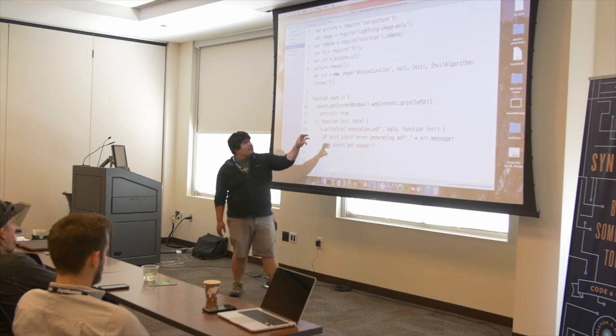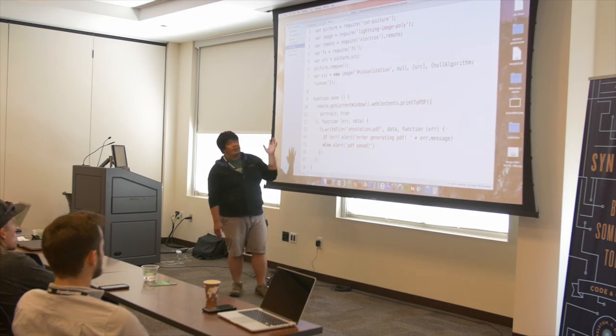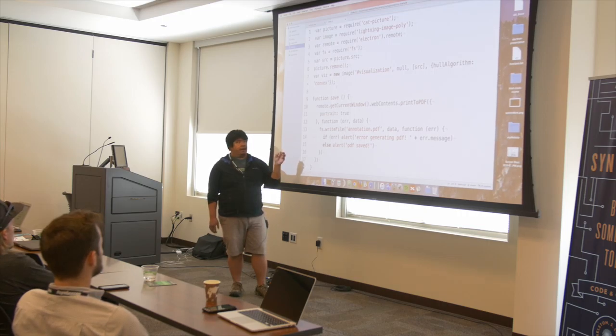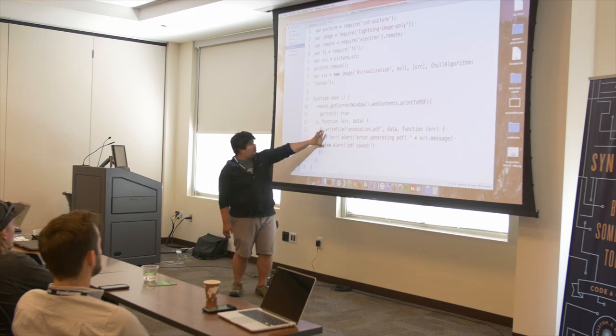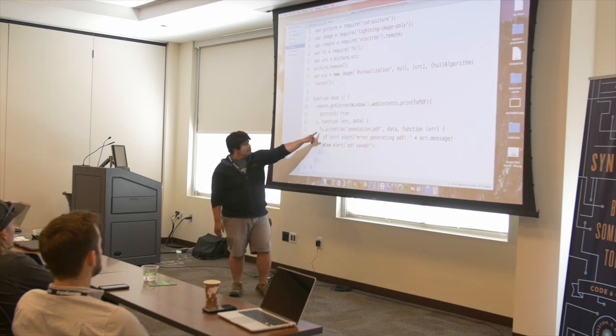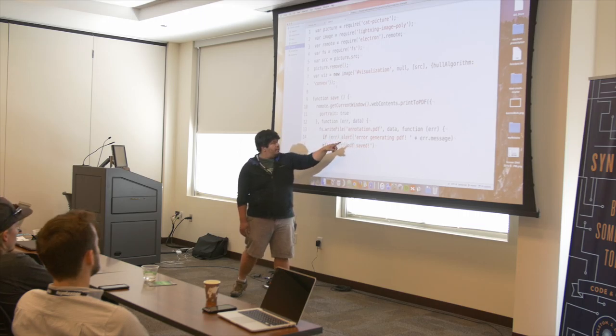And then we have this save. And mind you, this is in a renderer process, so we're doing all this in the browser context. Then we use remote and get current window. The web contents is that current window, the window that we rendered when we created our app.